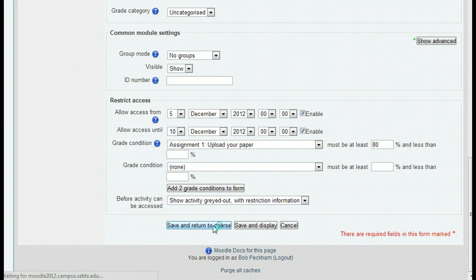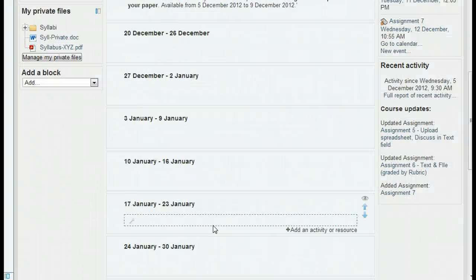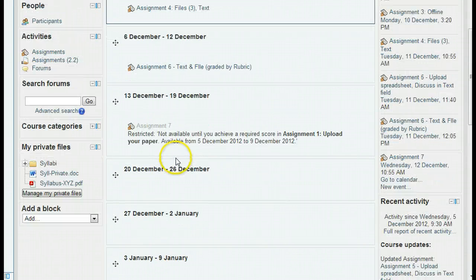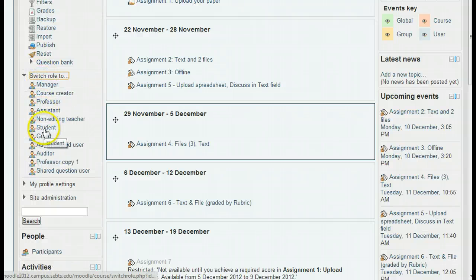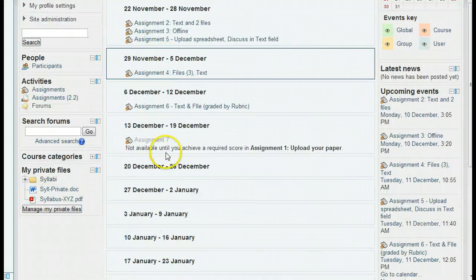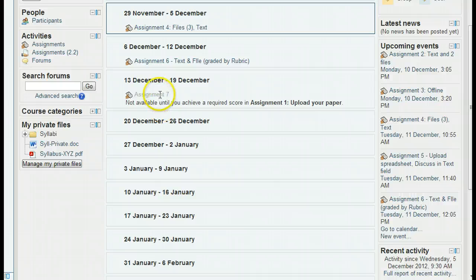If you want to view the assignment as a student will see it, switch role to Student and click the assignment. In this case, since we established a grade condition, the student cannot open it until he gets a satisfactory score on that assignment. So that's the method for creating assignments in Moodle version 2. Thank you.